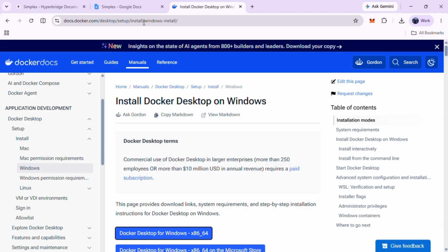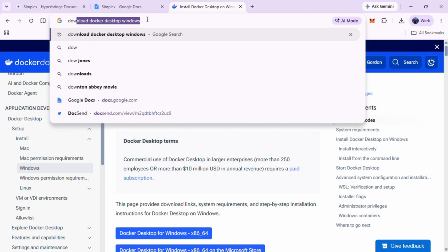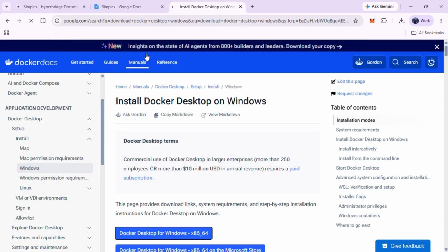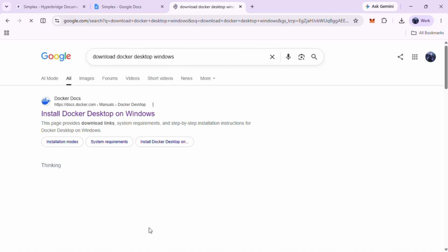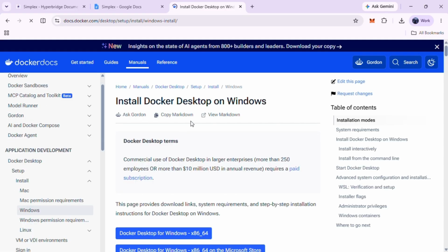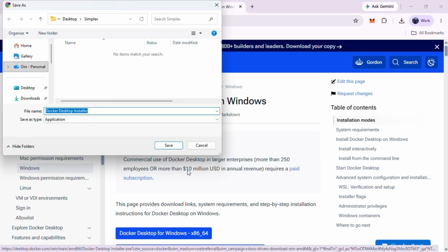You can get to a page like this, the official Docker page to install Docker. You can just do a search as usual, download Docker Desktop on Windows, and more or less the first link usually takes you to that page, and you can download Docker Desktop for Windows. Yeah, so I already have it downloaded and installed, so I won't do this anymore.